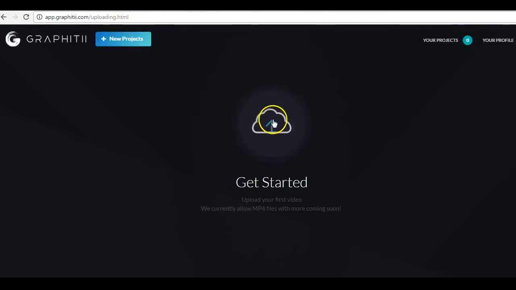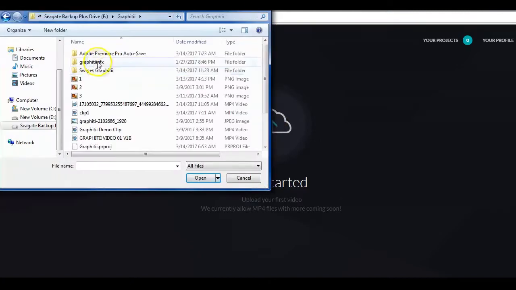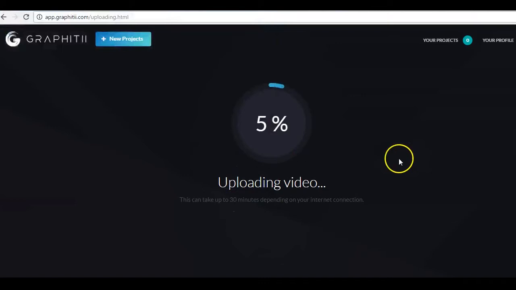And so for me to start, let me just click this button and then grab the video that I want to use for this one. Here's the video that I want to use, the same video that I used inside Flickgraph. And once I choose that, as you can see, it's uploading the video. And this can take some time depending on your internet connection.